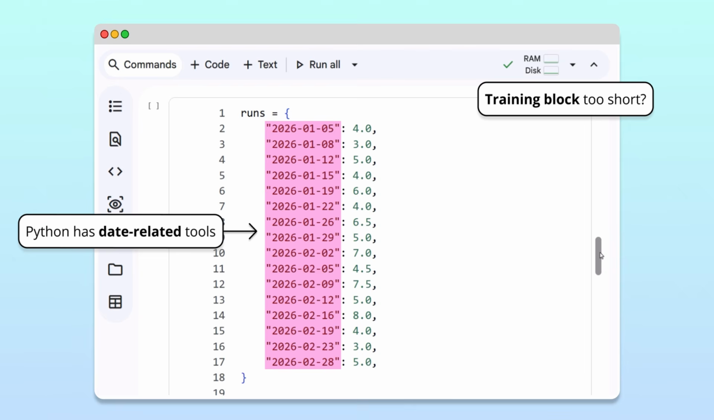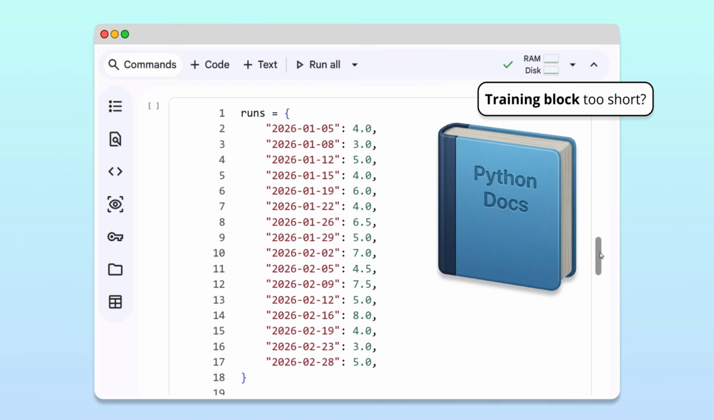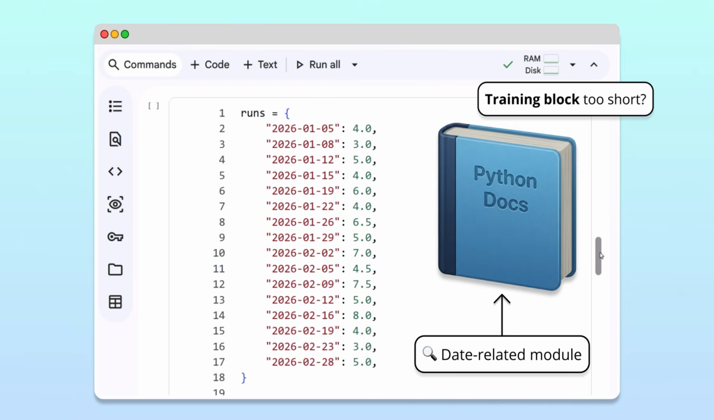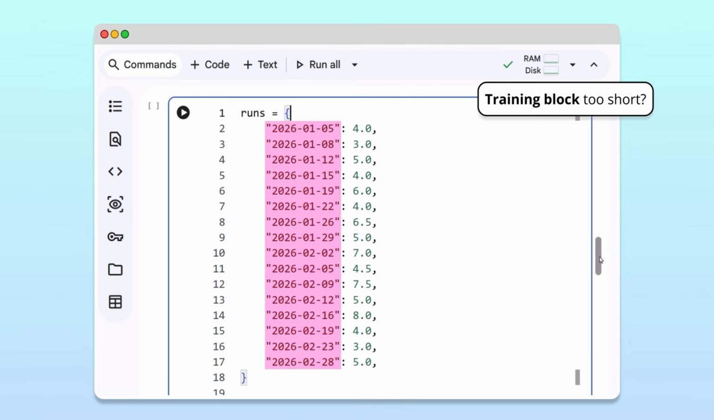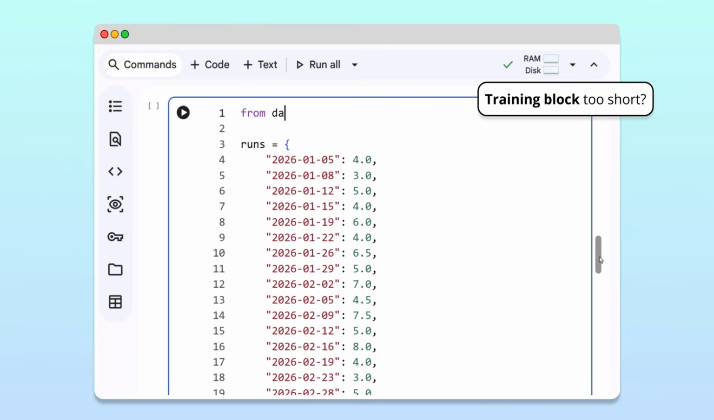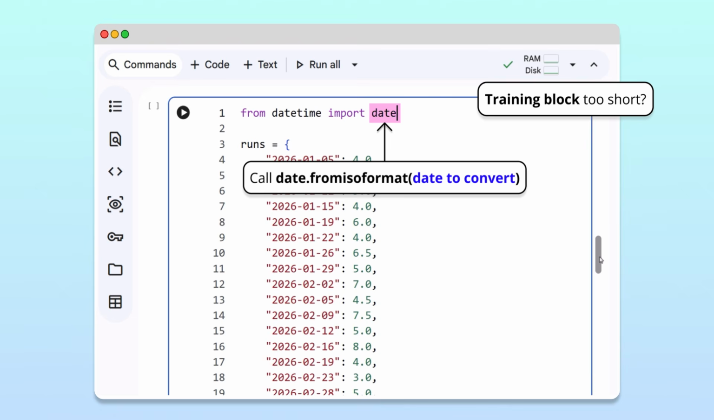To see where those tools are located, we can again check Python's official documentation and search for a date-related module. There we'll find the datetime module, and inside it, the date class's fromisoformat method. fromisoformat takes a date written as a string, like the ones in our dictionary, and turns it into a real calendar date, one Python can do math with. To use this method, we import the class by writing from datetime import date. Later in our code, we'll be able to call the date class's fromisoformat method, passing in the strings we'd like to convert to dates as an argument.